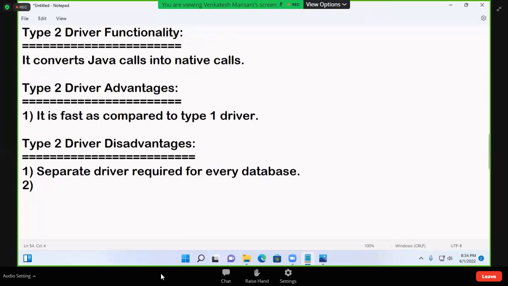See, the type 1 JDBC driver is one JDBC driver only. That can communicate with all ODBC-enabled databases, any database. But here, if you want to change the database, you need to change the driver. That is a disadvantage. Okay. But here also many drawbacks are there. That is the reason the type 2 driver also stopped being used.